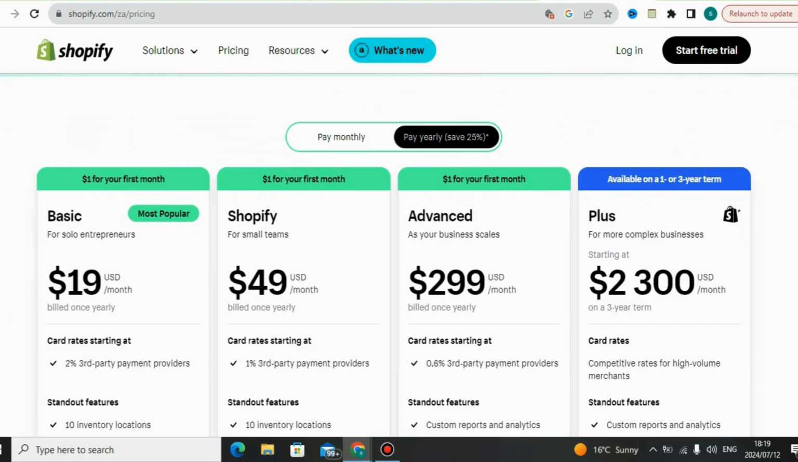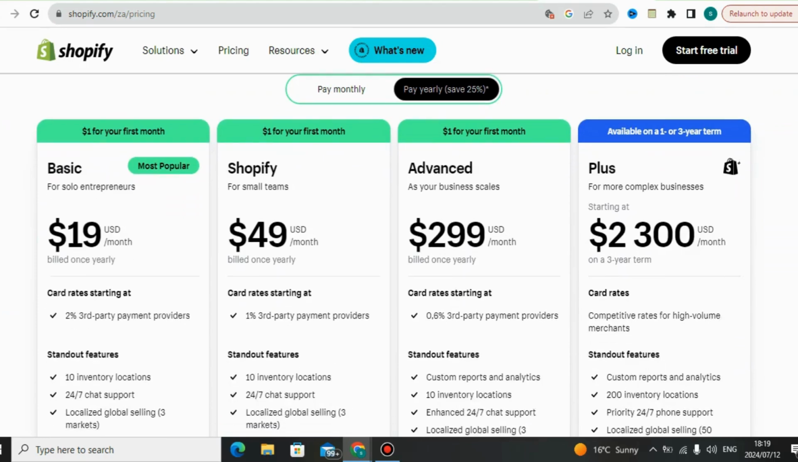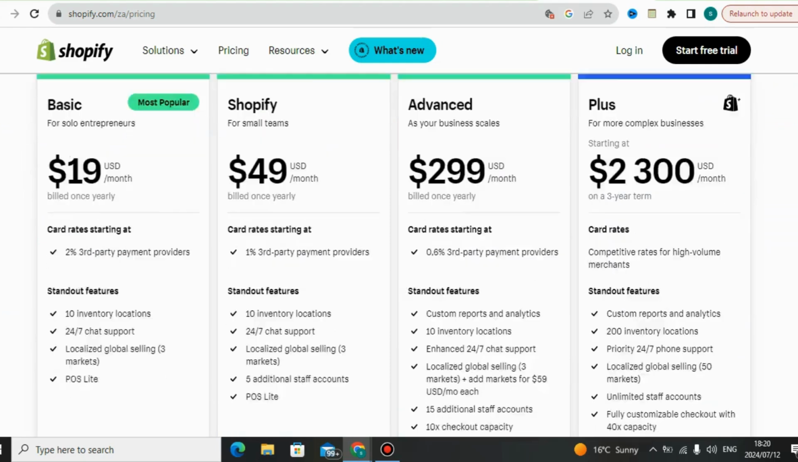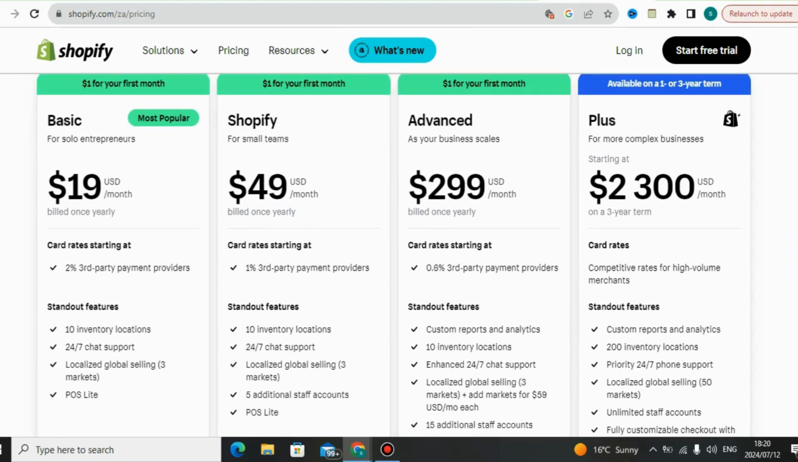And also there's this one, Shopify plan. Okay, it's gonna be $49 per month. Okay, with this plan you can have 3 additional accounts on Shopify. So yeah, no, it's 5 additional Shopify accounts, guys. Okay, for this one. And also there's this one if you're running a business, you can use this advanced plan. It's gonna be $300 per month. Okay, with this one you can have 15 additional staff accounts on Shopify, guys.